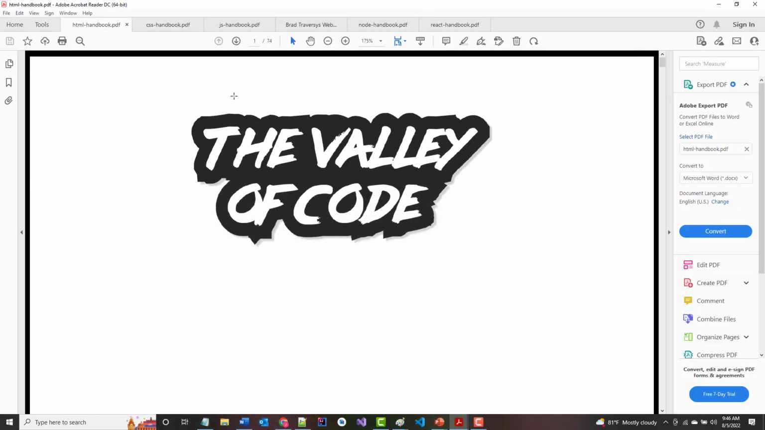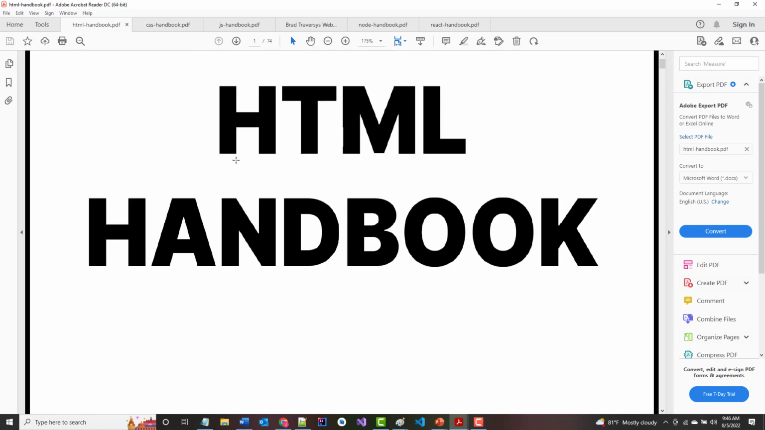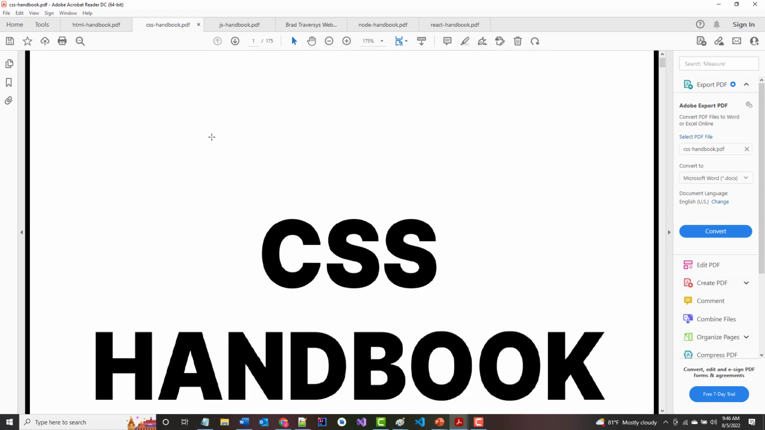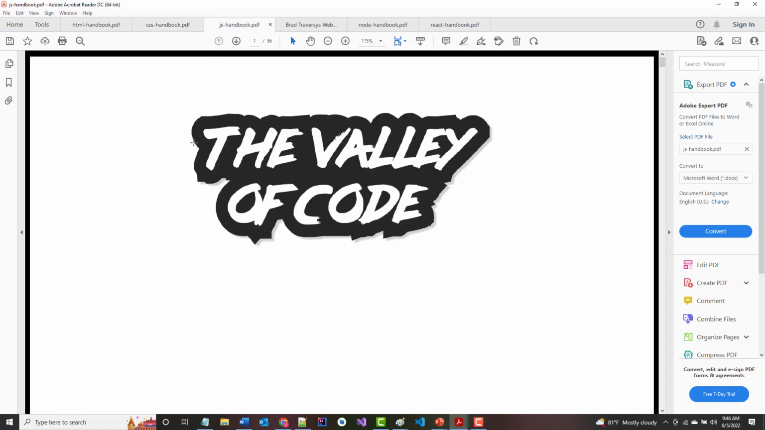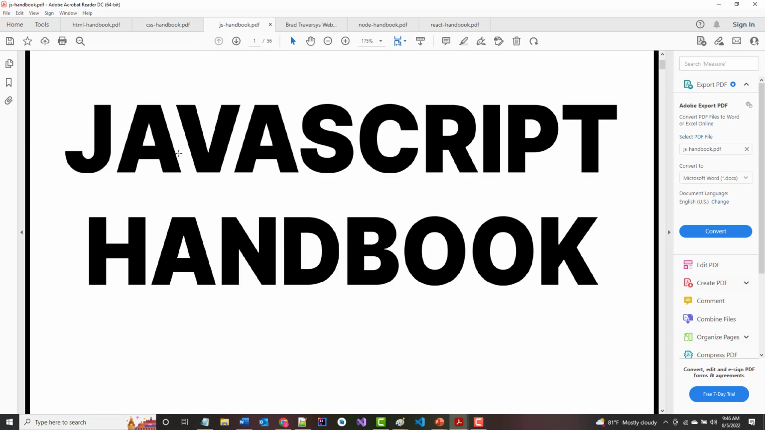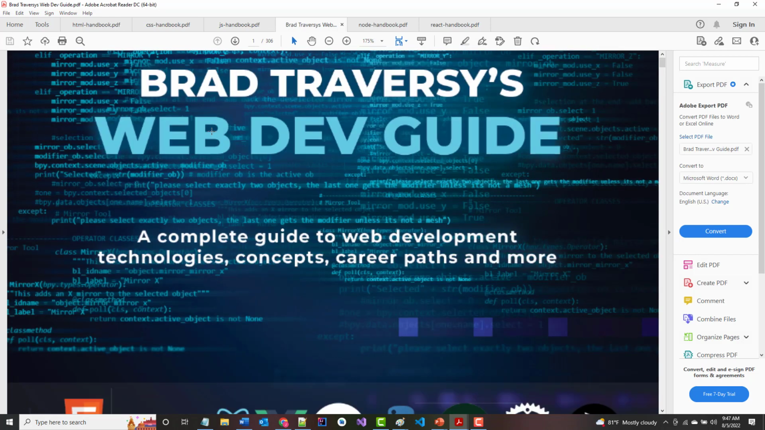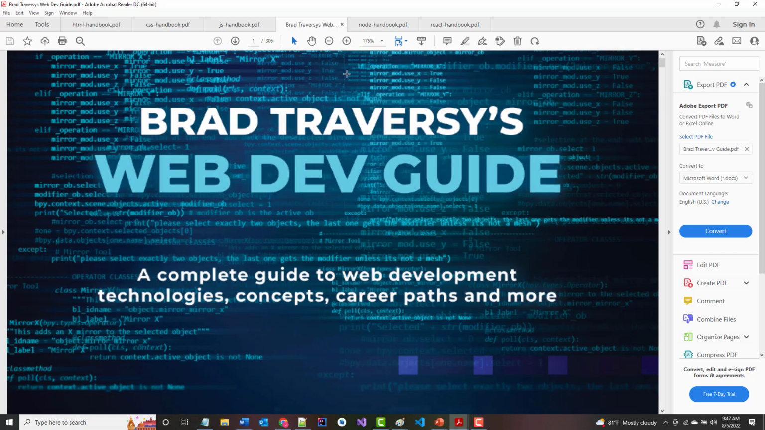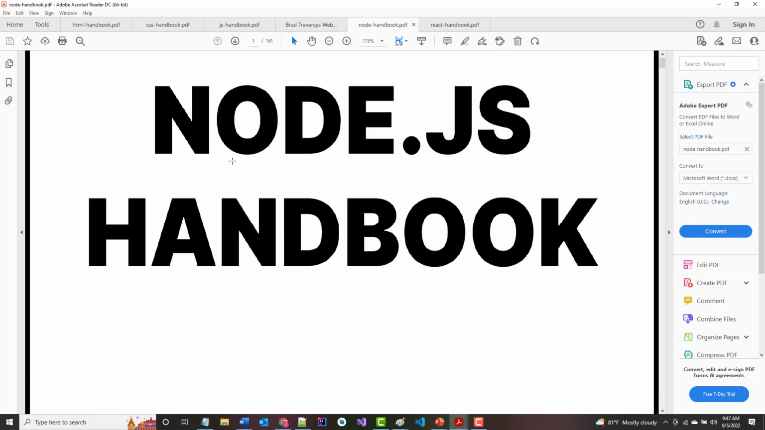To start with, again, I've gone through the Valley of Code HTML handbook. It's all been done. I've gone through the Valley of Code CSS handbook. That's all been done. And I've gone through the Valley of Code JavaScript handbook. So that's been done. I also went in and did about 10 lectures from Brad Traversy's Web Dev Guide. All right. So now I'm in the next one, the Node.js handbook.